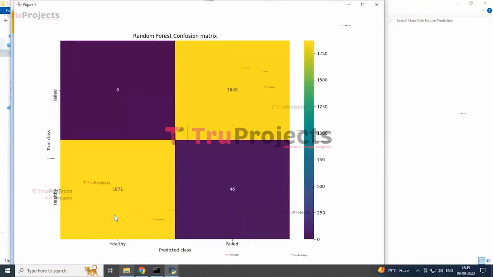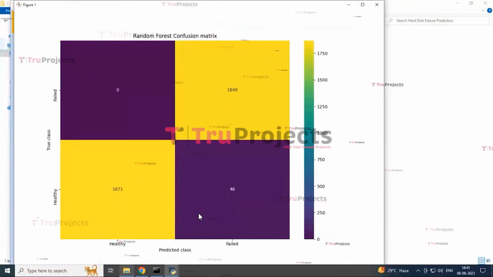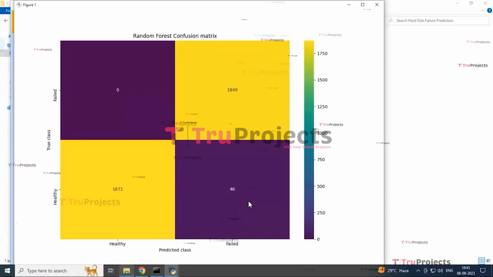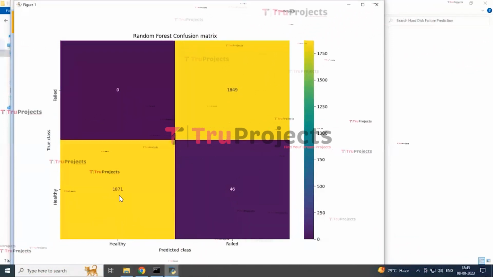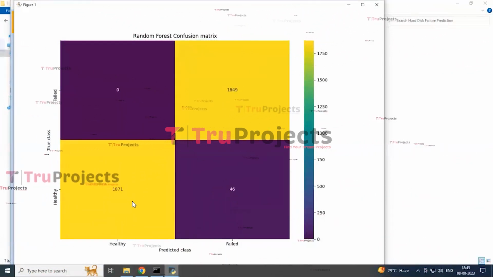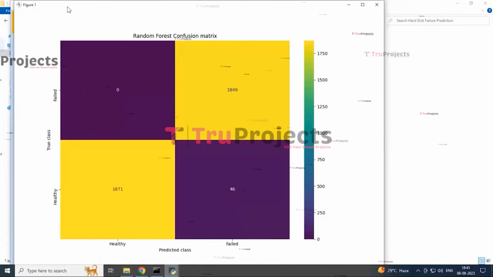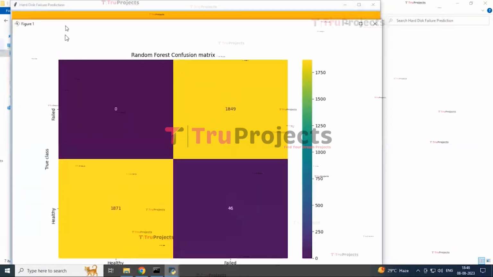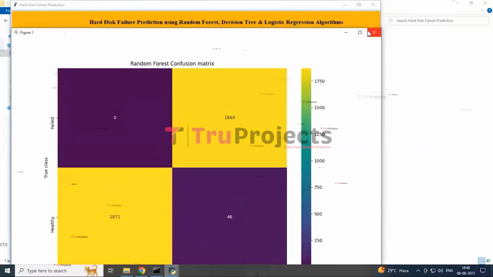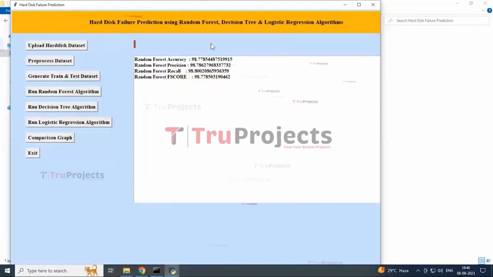Healthy, how many are there, and how many were predicted correctly, and failed, how many were predicted correctly. So by this you can check the healthy true classes and predicted classes of the random forest algorithm. Now close this graph and go to the graphical user interface. It indicates the random forest accuracy score, precision score and recall score.